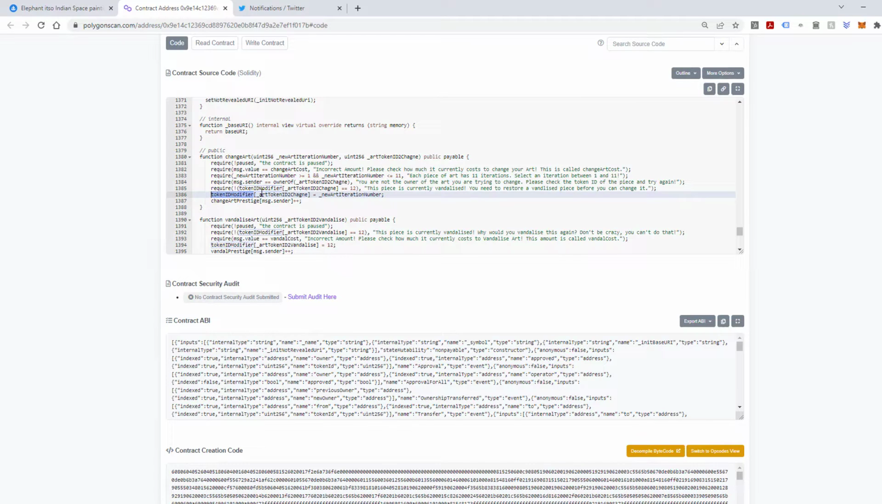Now this last thing, change art prestige, is sort of like a special counter. So the wallet that you have will get given, basically, the first time you do it, the counter will go from 0 to 1. And then the next time you do it, it'll go from 1 to 2.